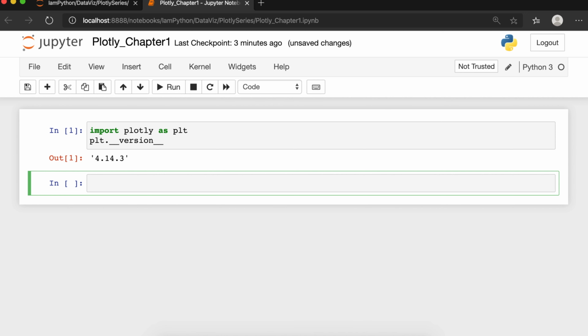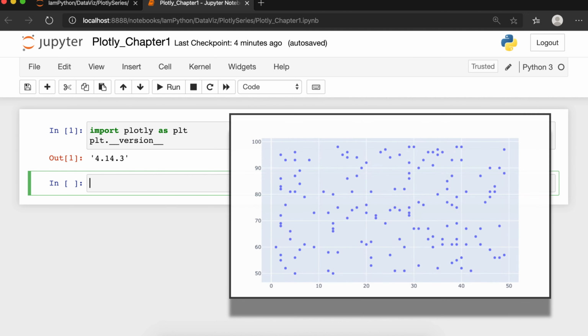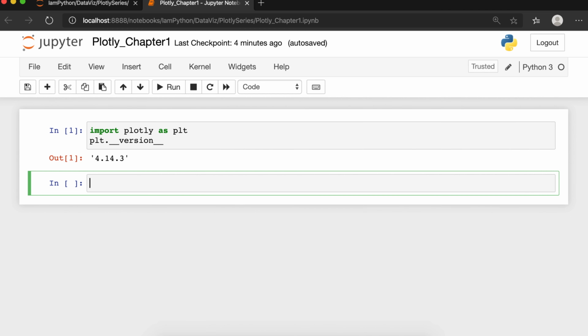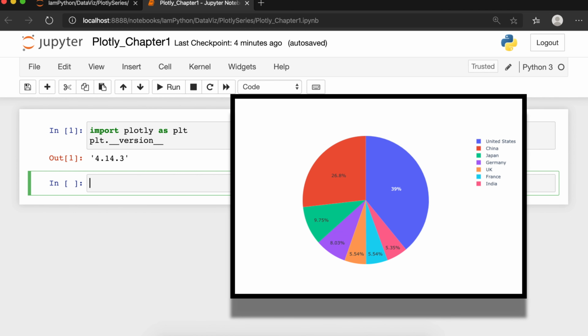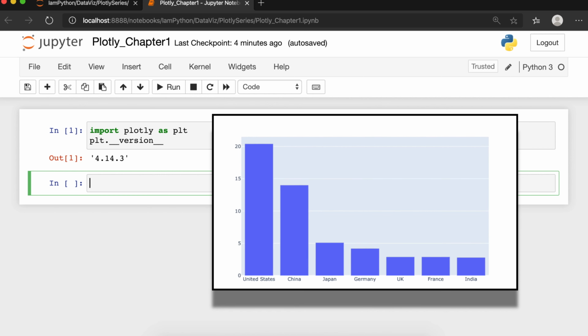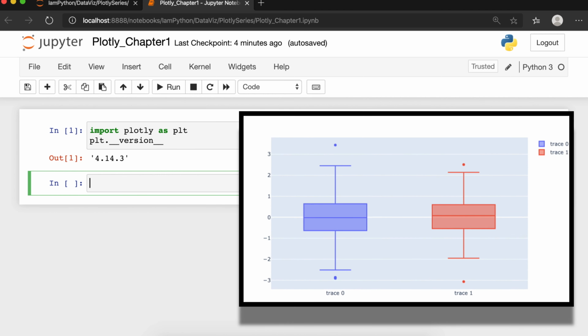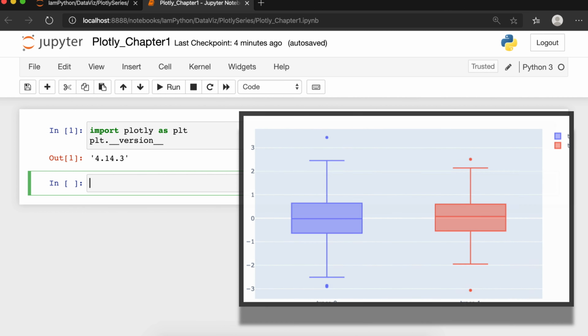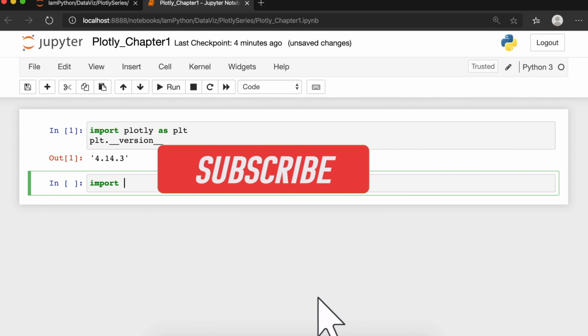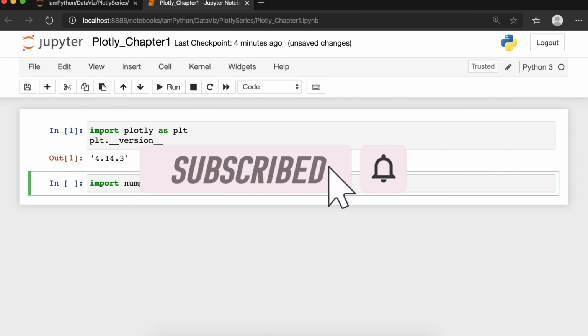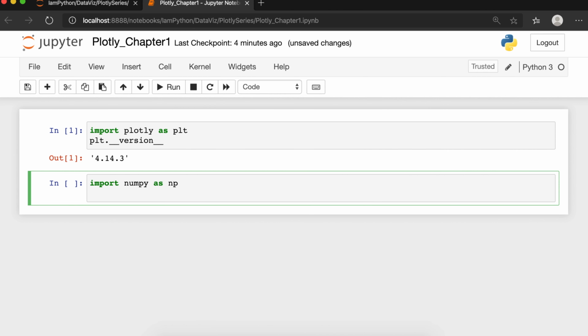Guys, welcome to the Plotly series. In this video, I'm going to discuss different graphs. Particularly, I'm going to take the plotly.graph_objects package, which is a very important package, which we are going to look at now. So first, I want to import libraries. So let me import now. Import numpy as np. These are the required libraries.